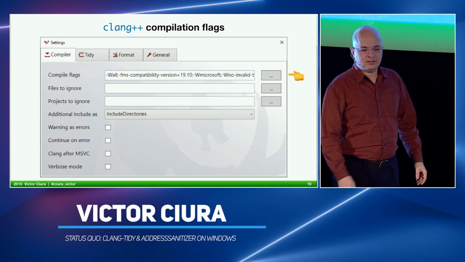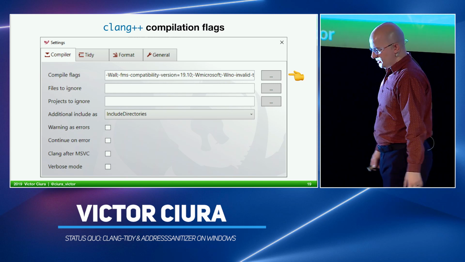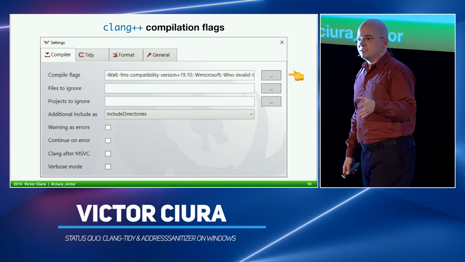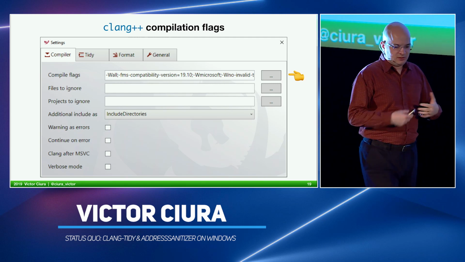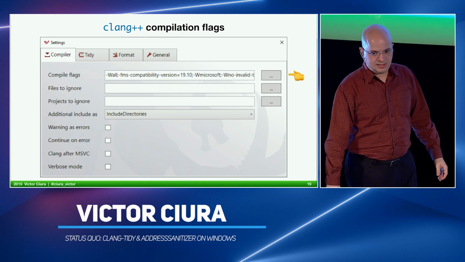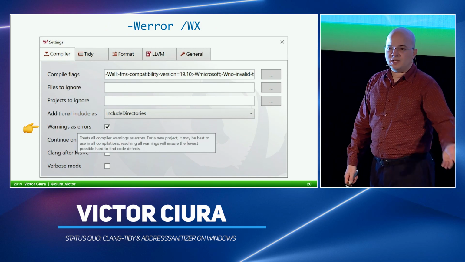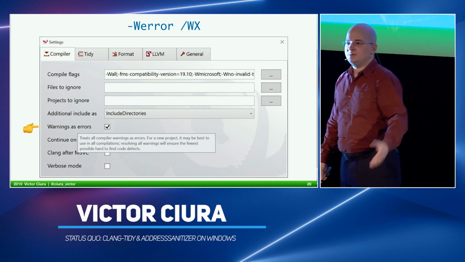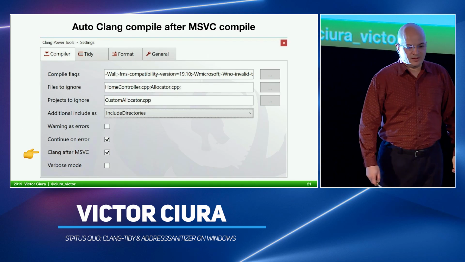You can provide additional parameters for the Clang compilation driver. That's Clang++, not Clang CL. So basically, you can pass the standard Clang compilation arguments there. You can set it up, and I recommend that you do so, in that it treats warnings as errors.